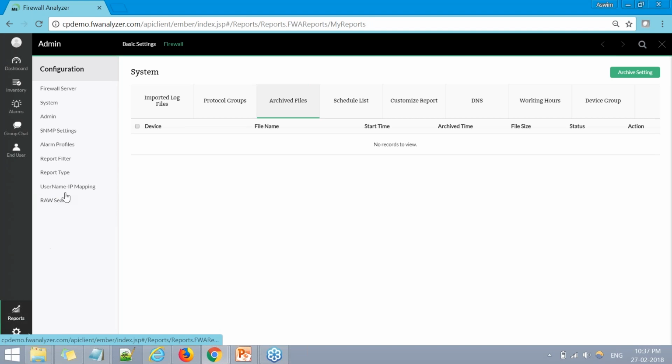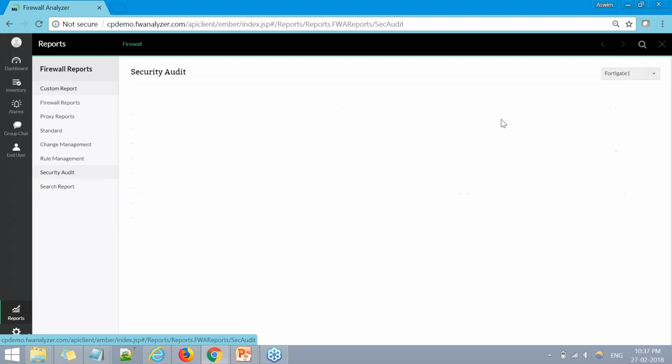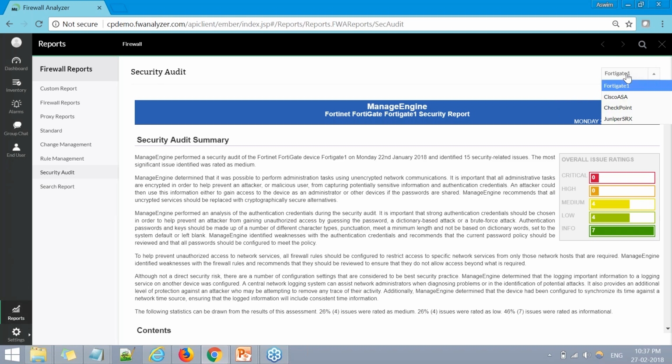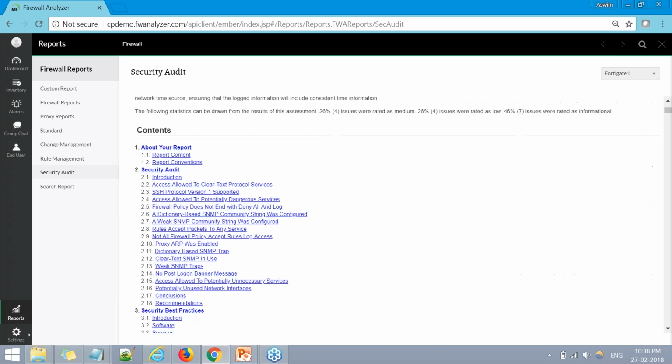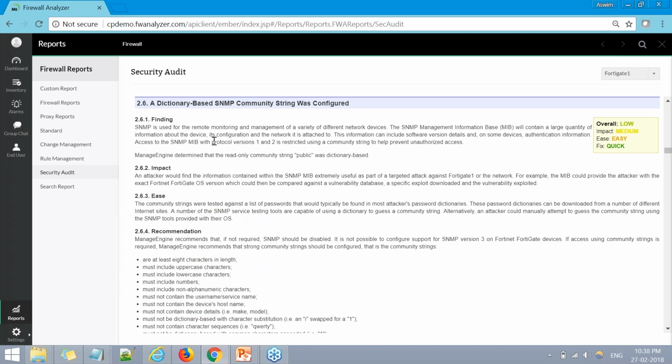Under the report section, I have a dedicated security audit report. When I go here, I can generate the security audit report for any individual firewall that I have added into Firewall Analyzer. In this section, I'll have the contents. So let's pick any random content to see how it looks. However, you're not going to pick any random section.